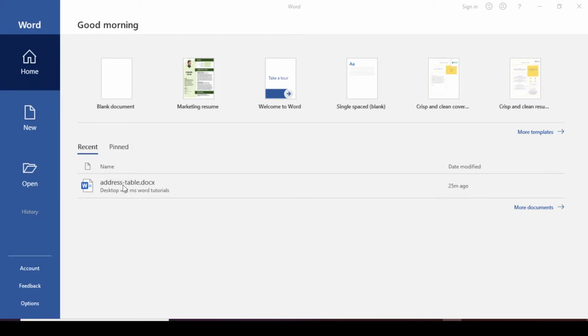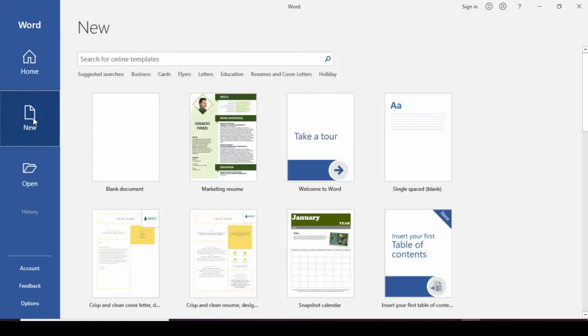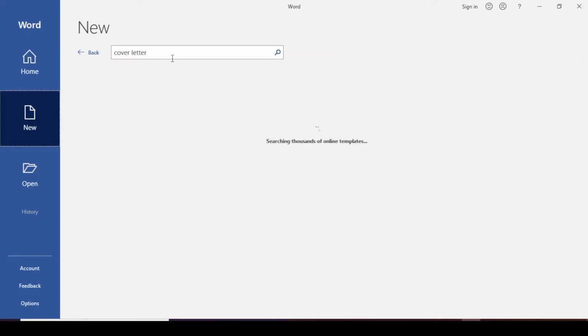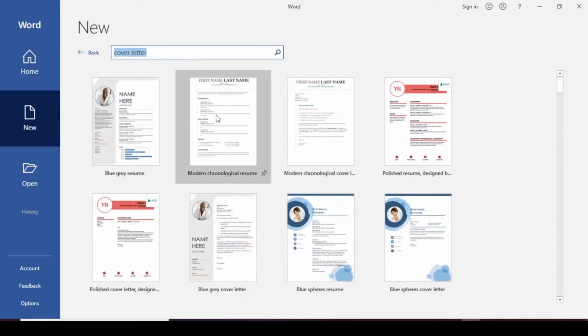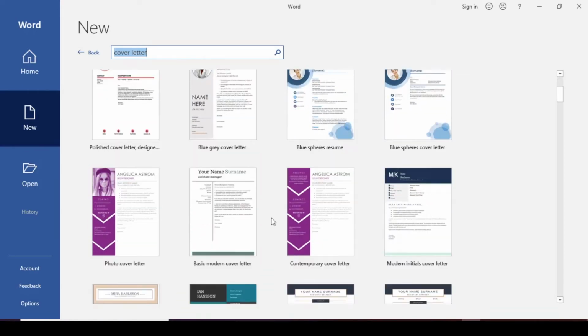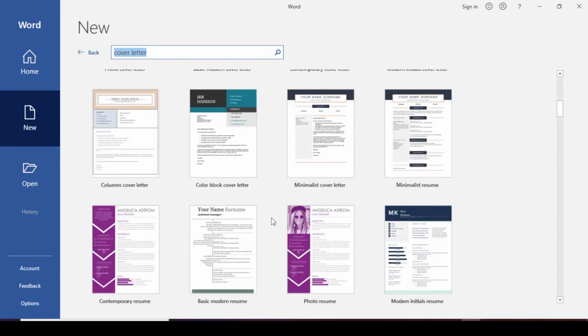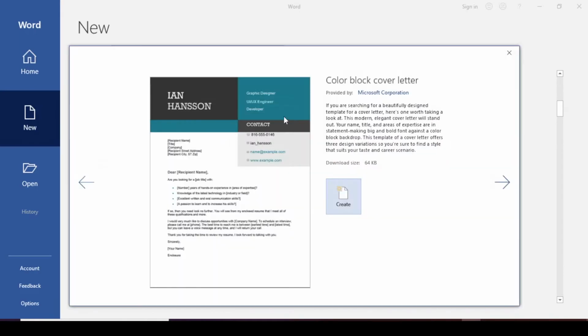So first, let's just use a template from Microsoft Word. Let's search for a cover letter. Let's scroll down and look for, maybe this one. We'll use this. I'll click on it and click on create.